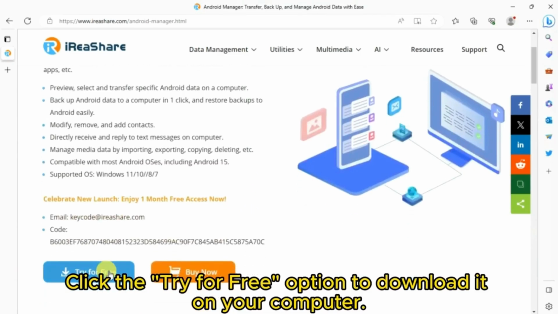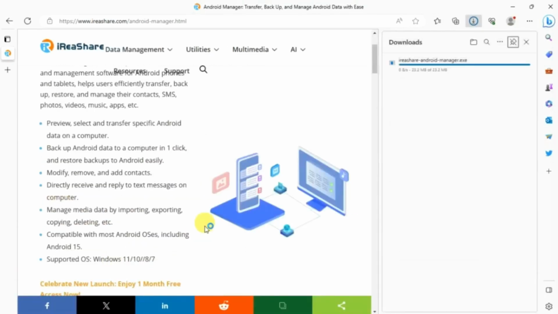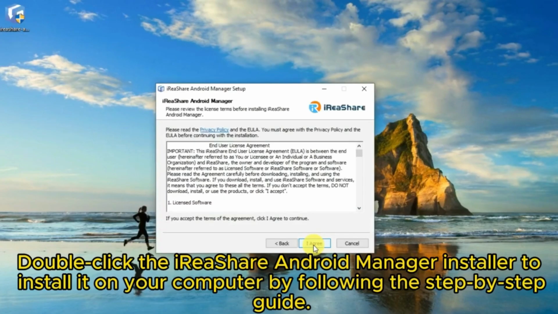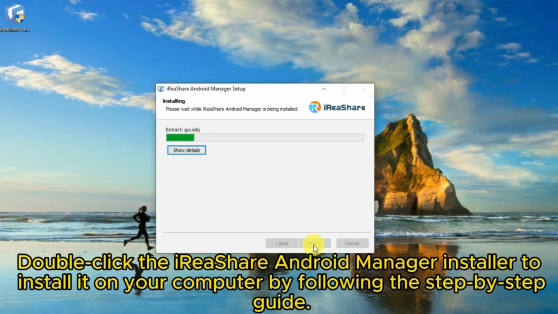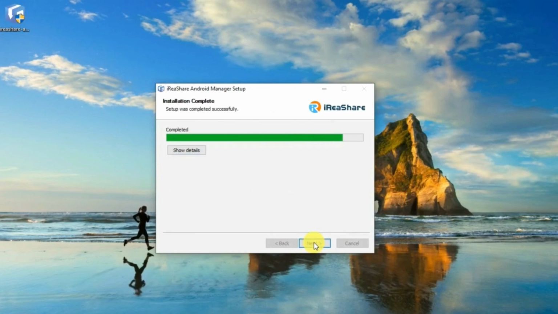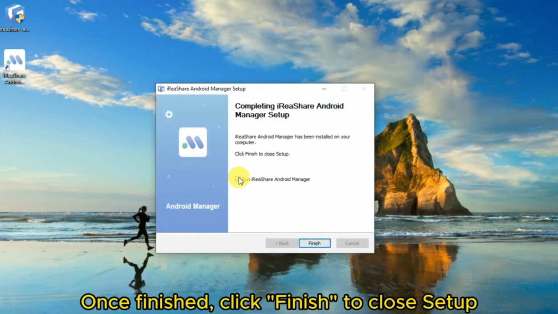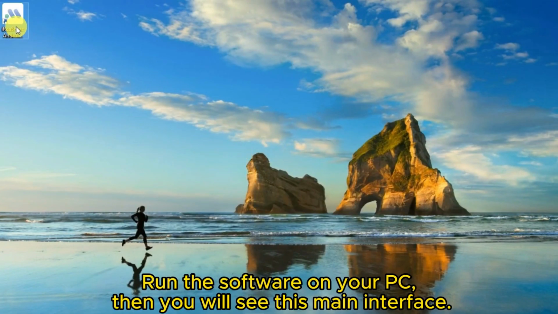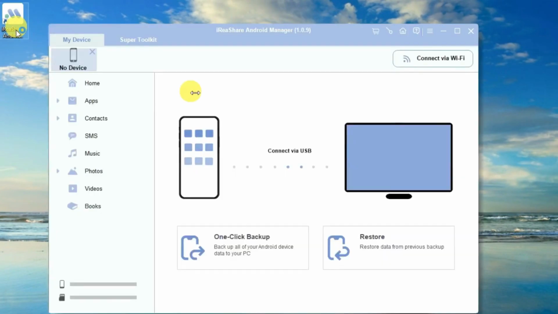Click the Try for Free option to download it on your computer. Double-click the iReaShare Android Manager installer to install it on your computer by following the step-by-step guide. Once finished, click Finish to close setup. Run the software on your PC, then you will see this main interface.